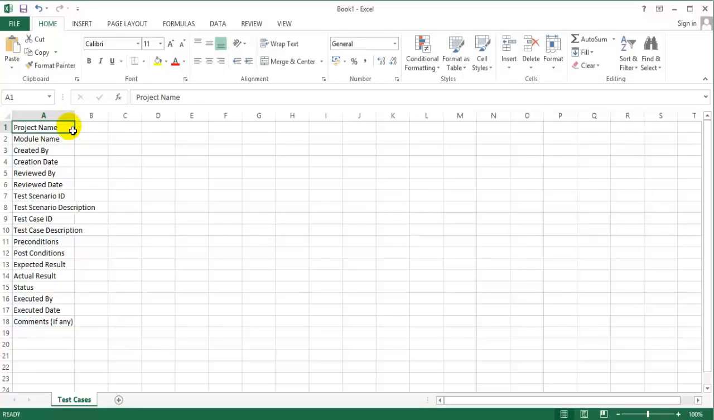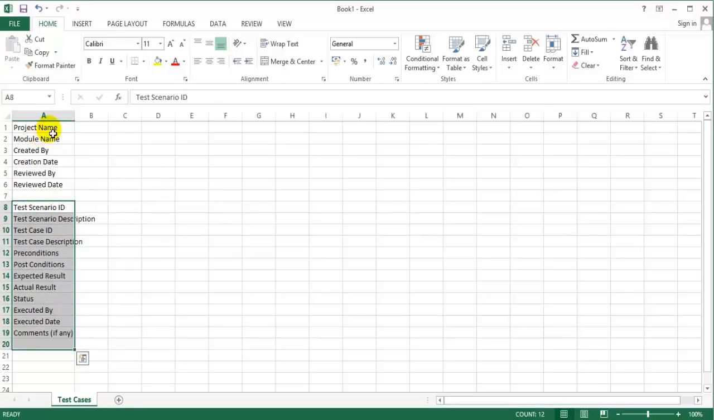So let's reorder the fields in the template. For each and every template, we need to have a project name, module name, created by, created date, reviewed by, and reviewed date. And these fields I'm going to keep in a horizontal way.